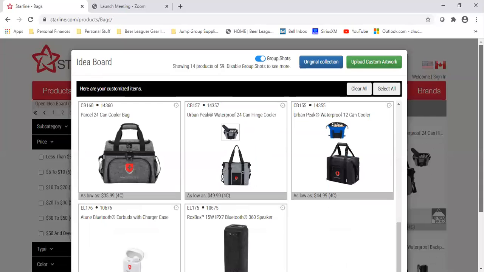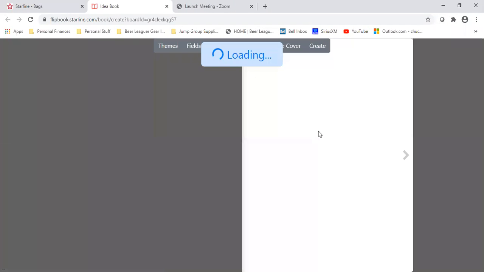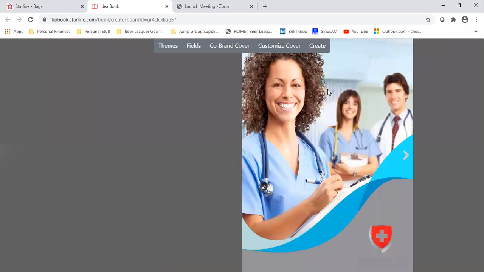So now what I want to do, and this is the new technology, is I want to select all. So I've got all 14 pieces, and now I'm going to turn this into an idea book. And the logo that I chose will end up on the cover of the book. And because I chose medical, the medical cover will come up.